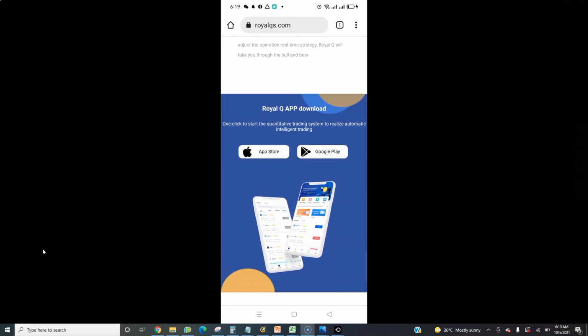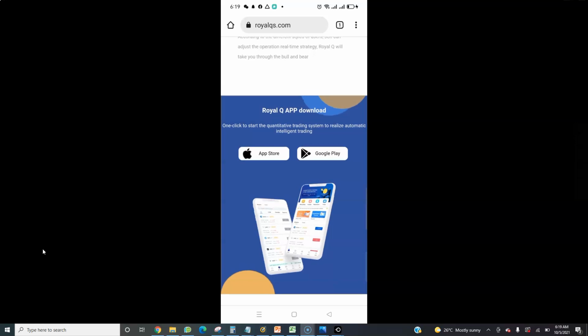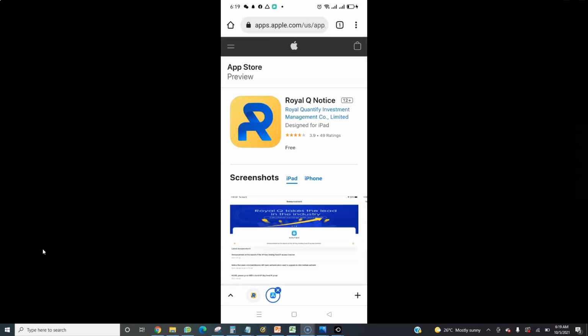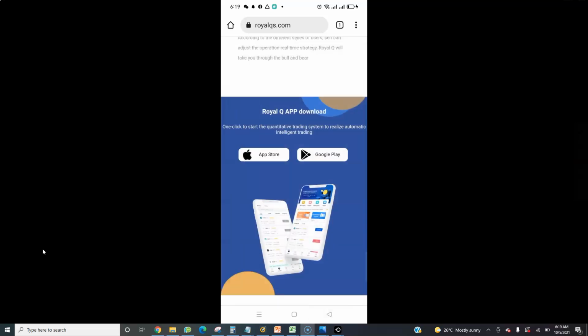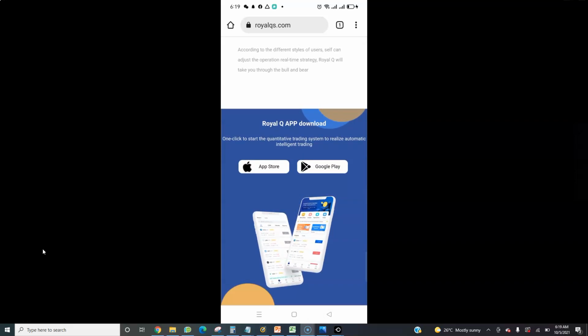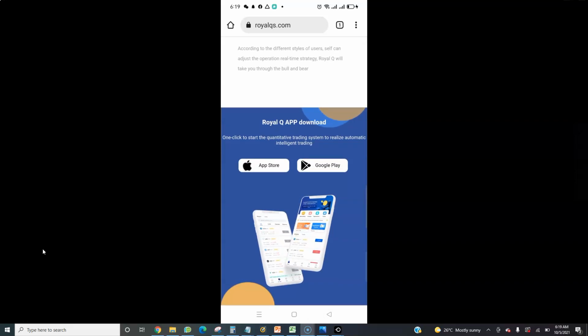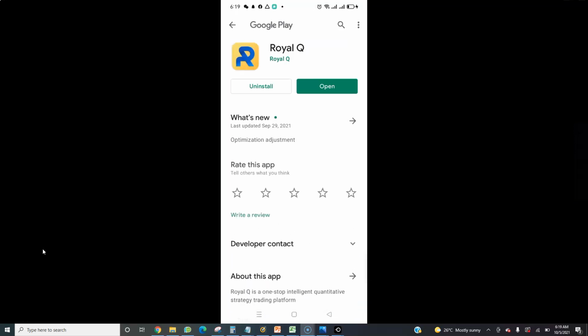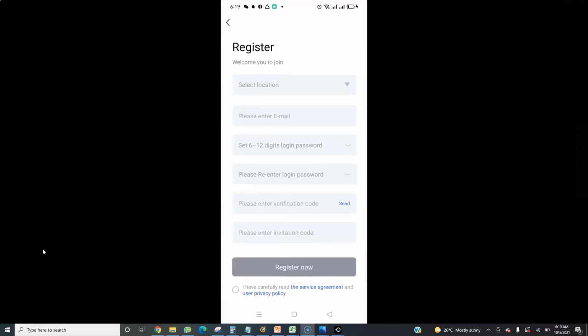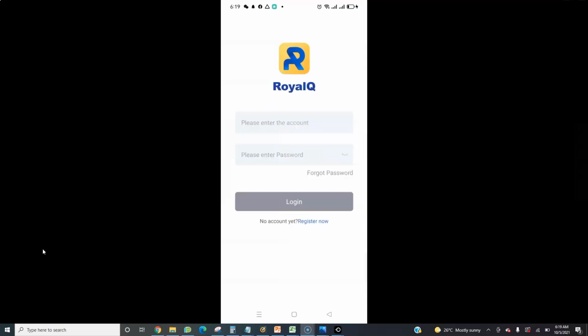Now, if you are using iPhone, just click on App Store. Once you click on the App Store, it will redirect you to where you can download it. And if you are using Android, click on Google Play. As you can see on my screen, you will be redirected to where you can download it. I've already downloaded mine, and all I need to do is open it.